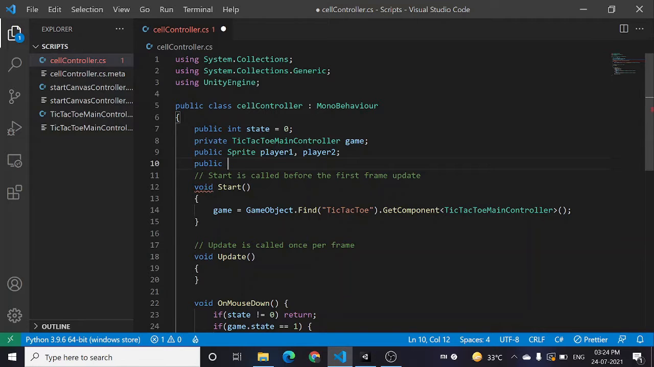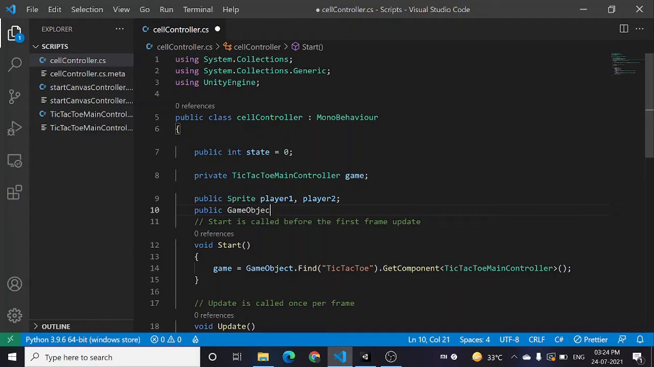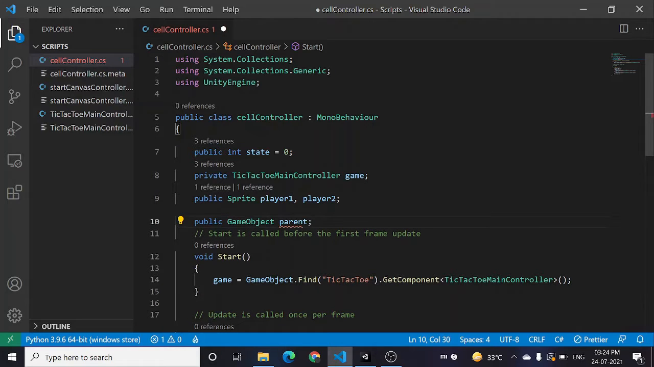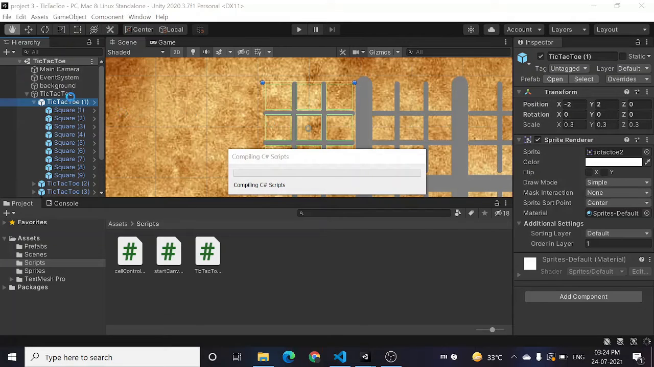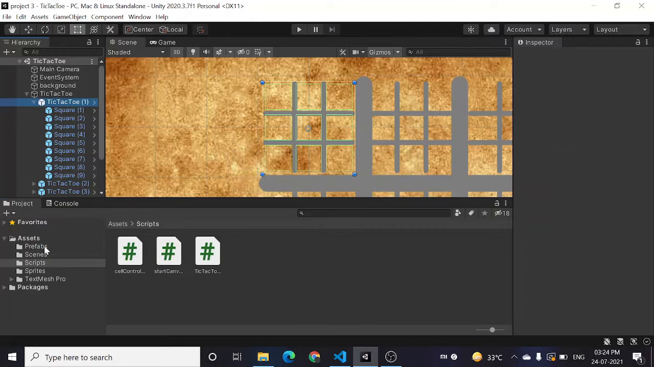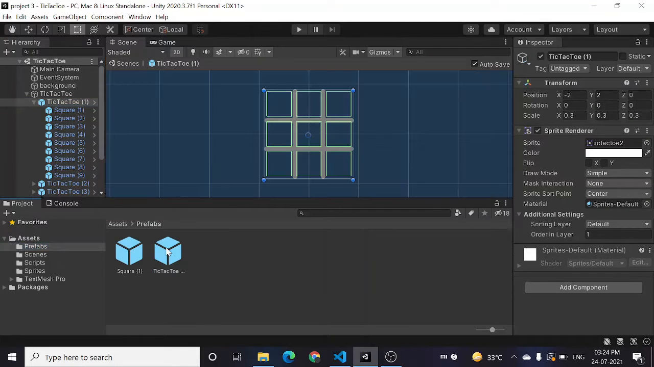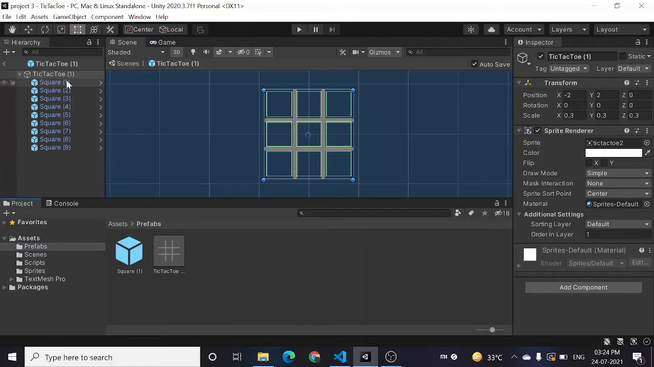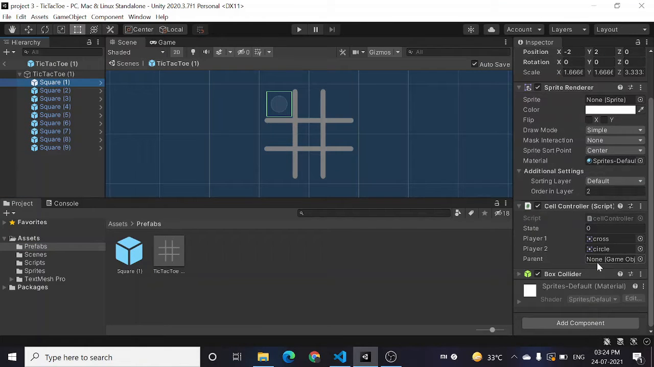public GameObject parent, and here in the parent, we're going to first open the prefab. Right. So open the tic-tac-toe prefab, and here inside every square, we have this non-parent game object, and we'll drag the main object into this parent. So that's all we need to do.